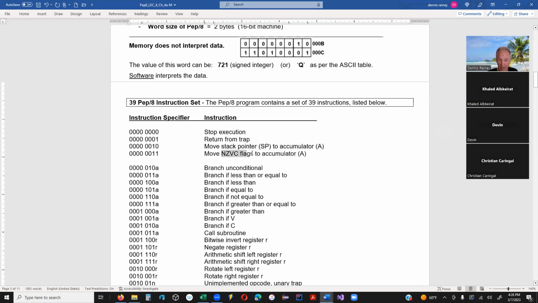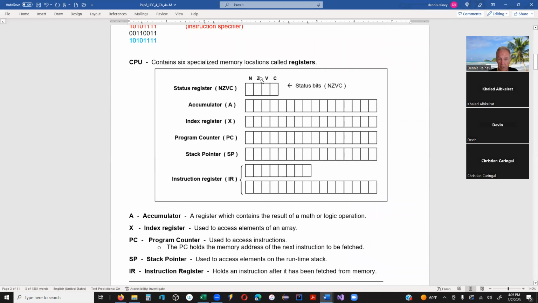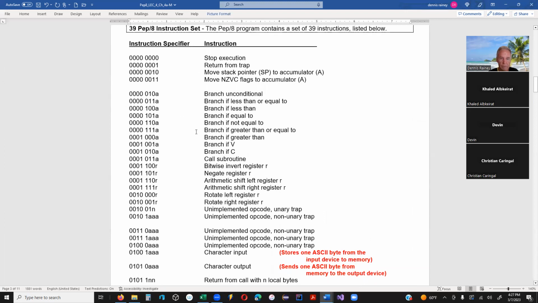Move the flags to the accumulator. So whatever's in these right here, it would put in the low 4 bits, the first 4 bits on the right. Okay, that's what that would do.